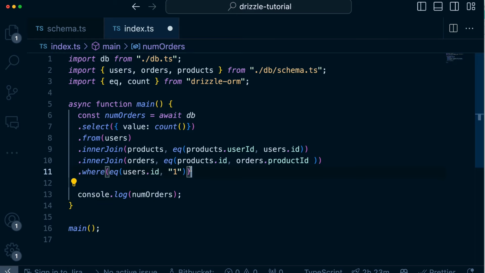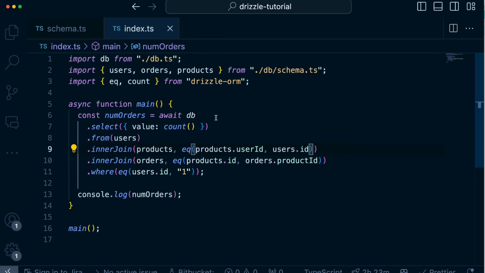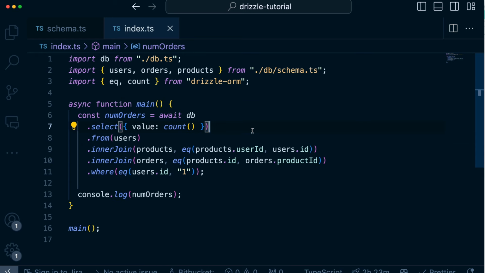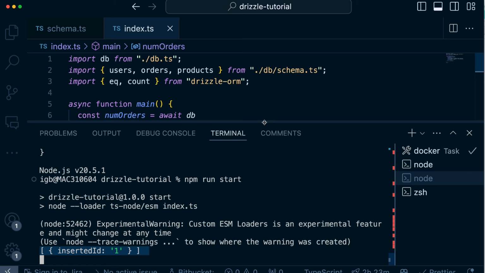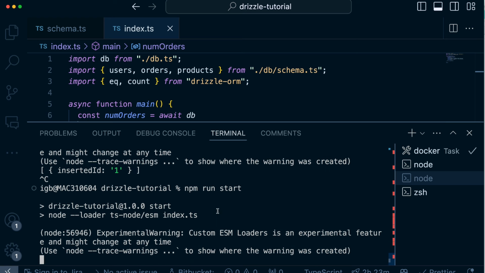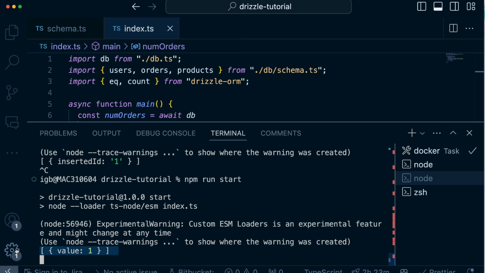And then we don't need the returning statement since we already have a select, and it's going to return a value that would have the value of it stored. Okay, let's run this, and we haven't had any orders. Oh, we did create one order, so it should be value 1.